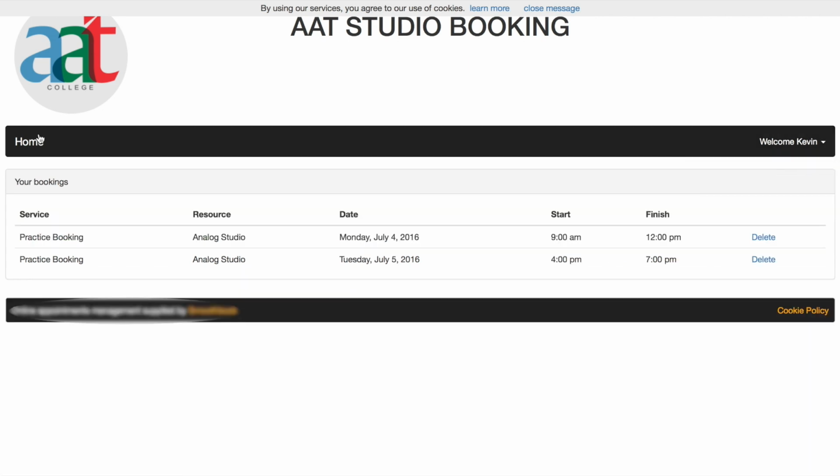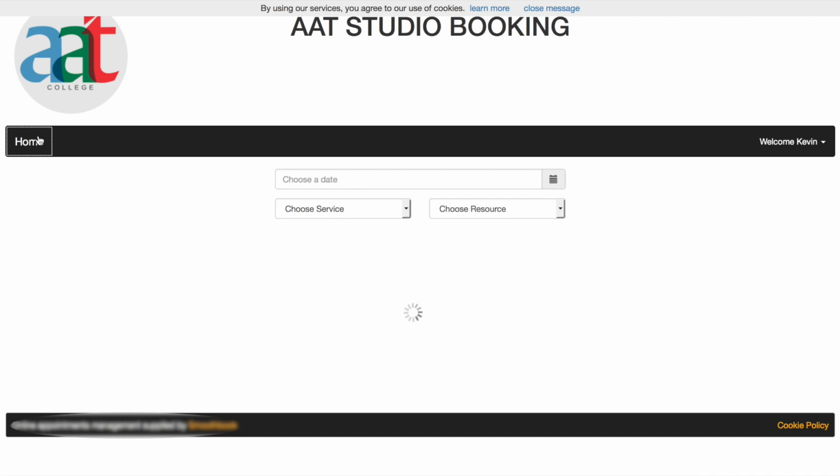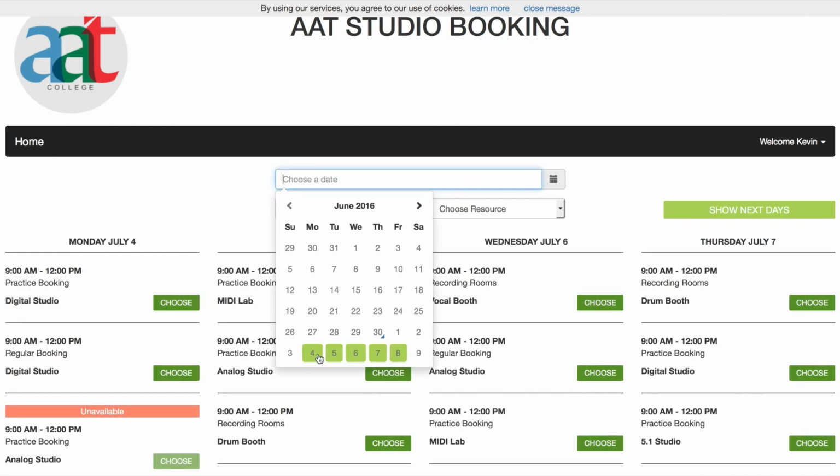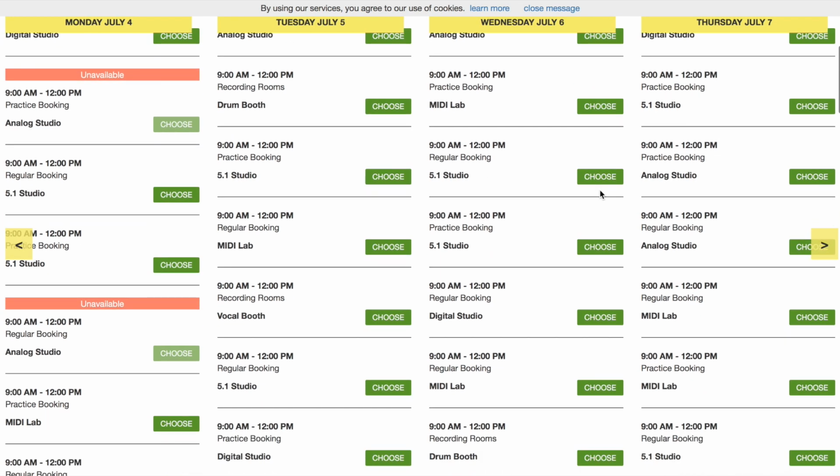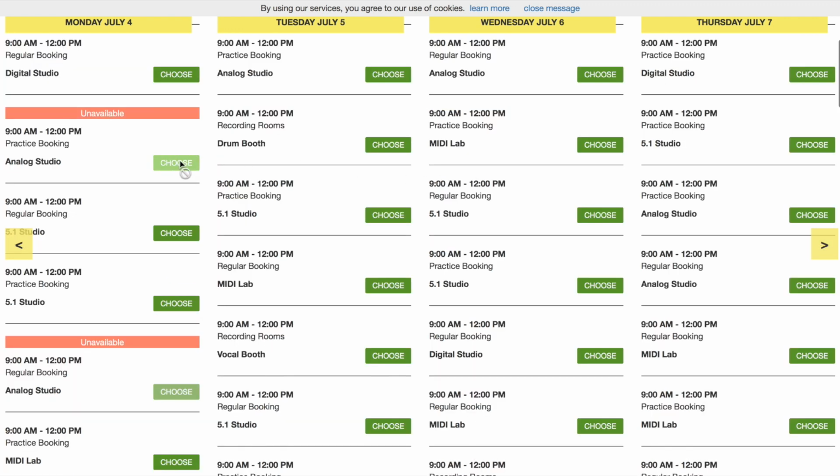Now getting back to the home page, choosing the date on the calendar, you will notice that certain slots are unavailable. These are the slots that I booked on my previous login. I will not be able to choose these sessions as they get locked once someone books the session. And now you can repeat this procedure to book more of your studio sessions.